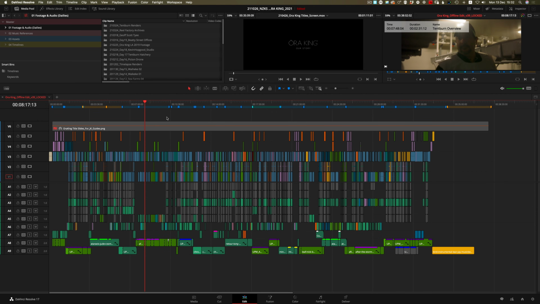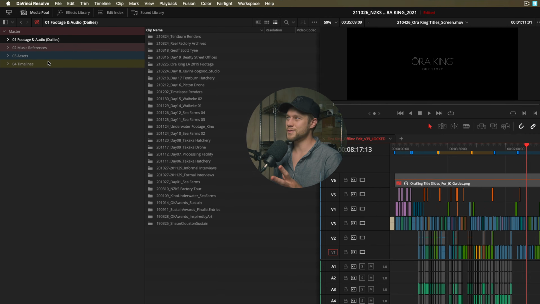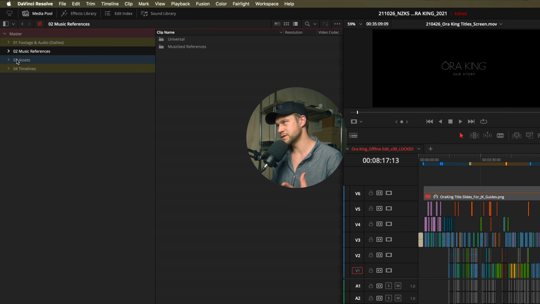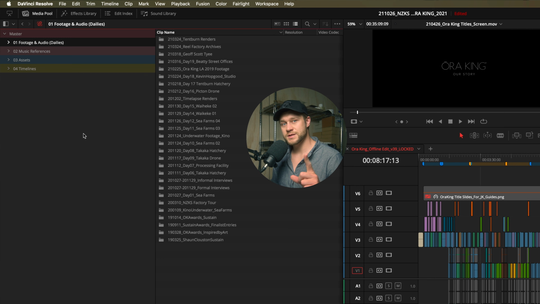So we've got the final timeline here, but what I really want to focus on is the workflow around file management, which you can see up here in the media pool. So it's really simple. There's just 4 folders, one for footage and audio. Other people like to call this dailies. One for music references, one for assets, and one for timeline. Let's take a look first at the footage and audio folder and how we organize all of our dailies.